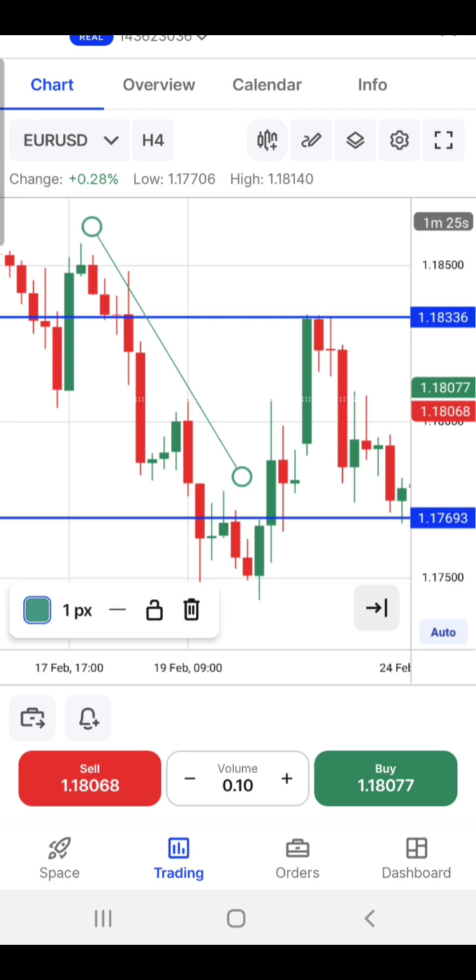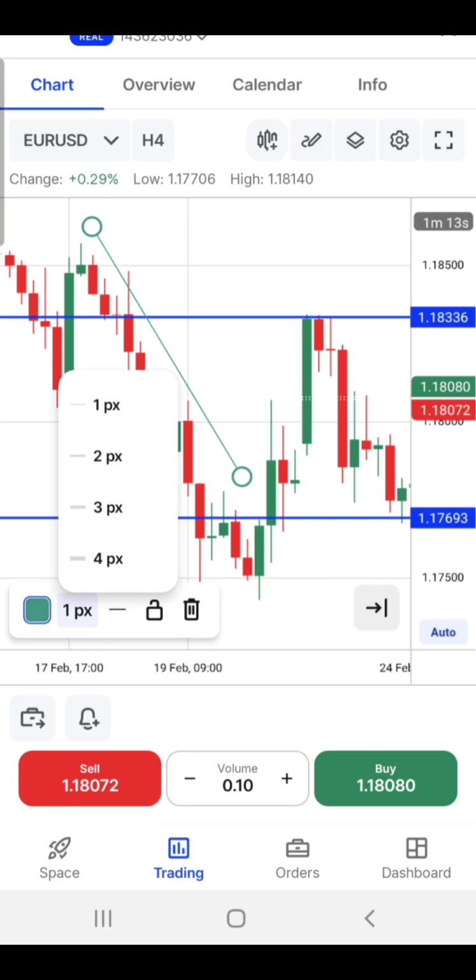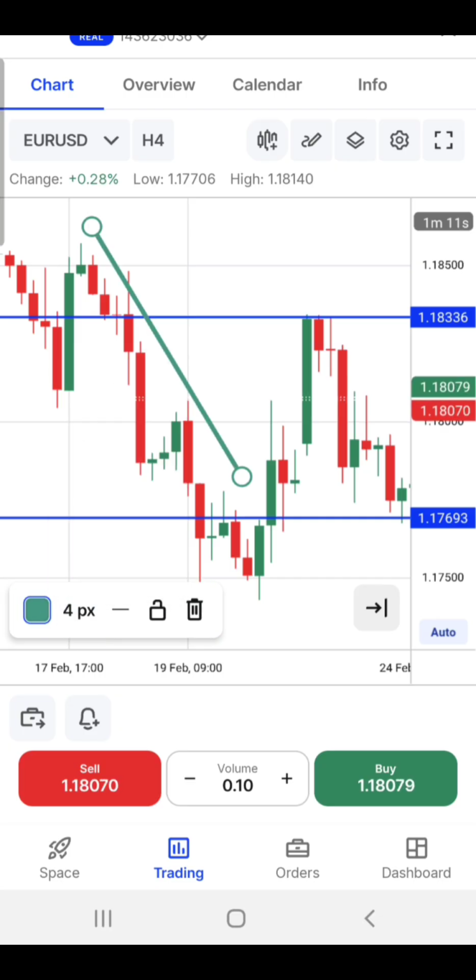Then you can increase the size. As I touch it, look at this particular place. You see this place, this color, you can change the color, you can delete, you can lock it. So right now what I want to do is change the size. I want to make it bigger so you can see. So I make it 4 times bigger. Trust you can see now.